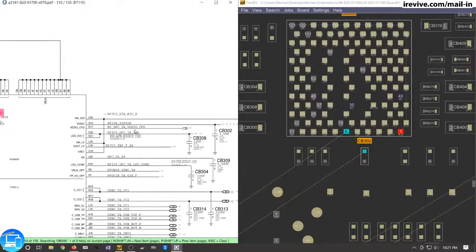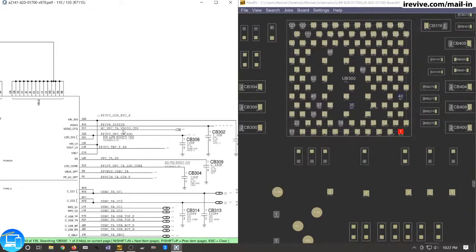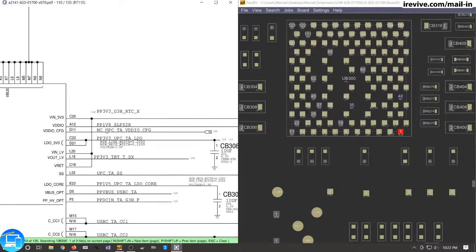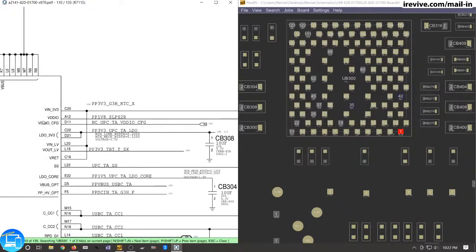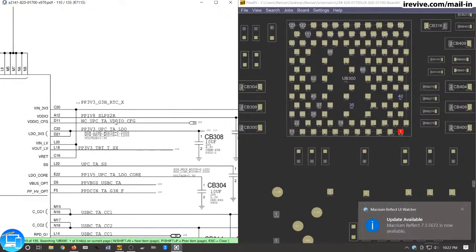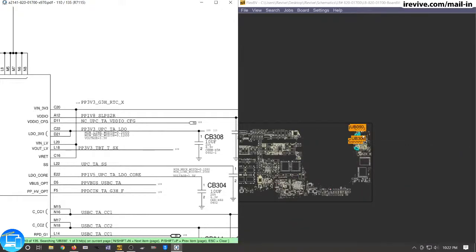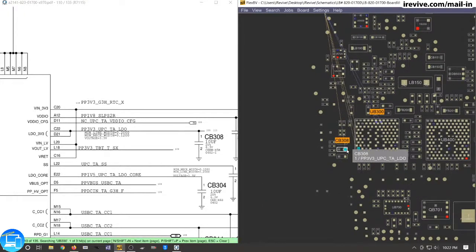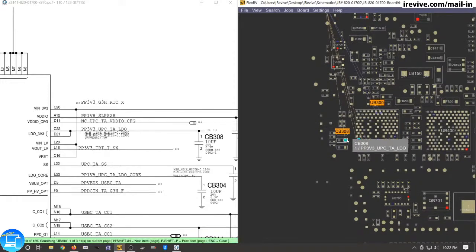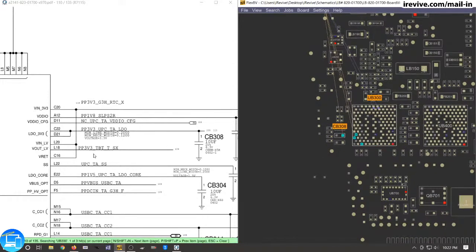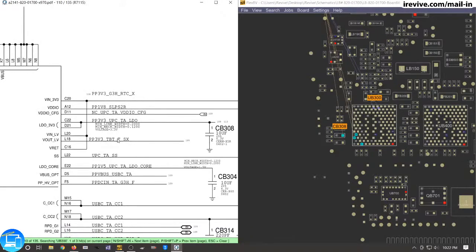VDD config. I'm not sure this is anything in particular we're looking for. If anything, I would imagine this is a signal to change the different VDD voltage. And it doesn't necessarily show me anywhere directly on the board view where it's coming from. I might regret this later, but I'm just going to skip that line, and let's go to PP3V3 UPCT ALDO. We've already measured that line before, and it does have 3.3 volts, so we're just going to skip that. And PP3V3 TBT TSX.